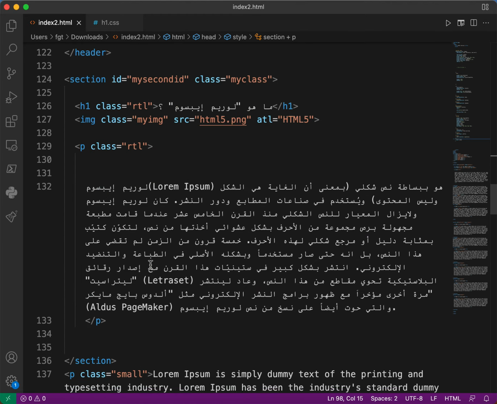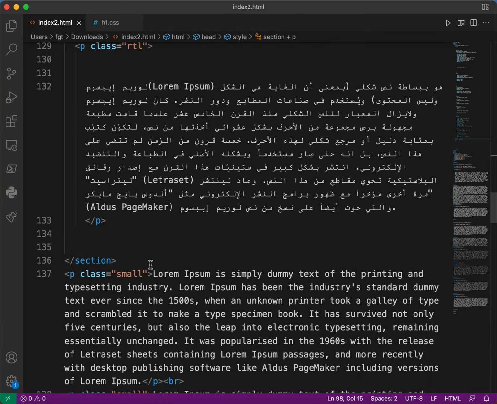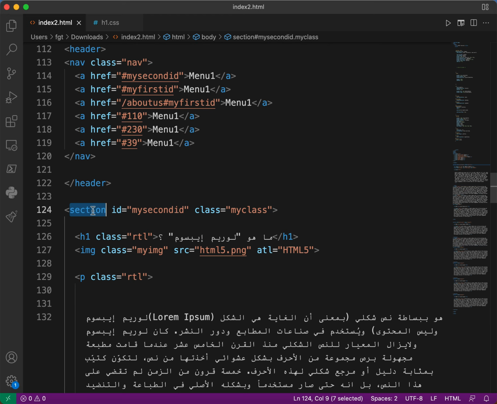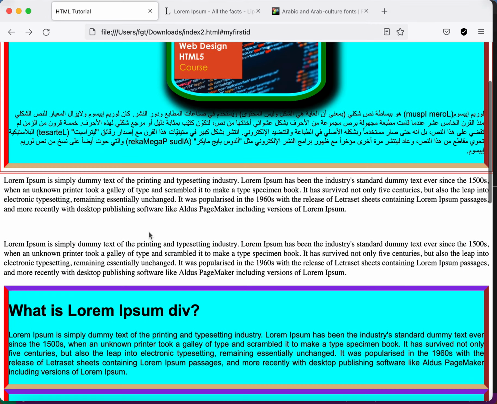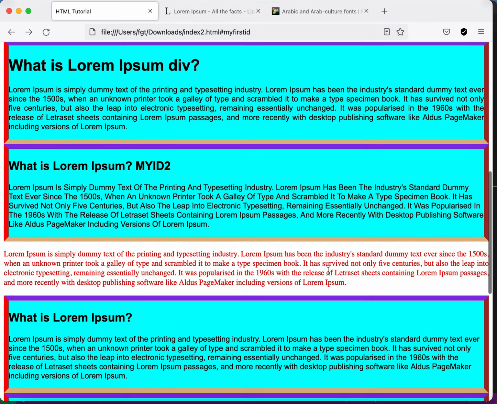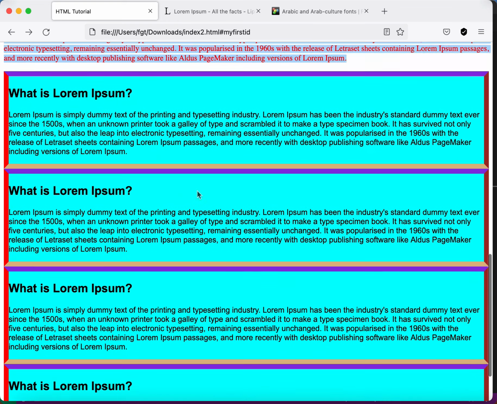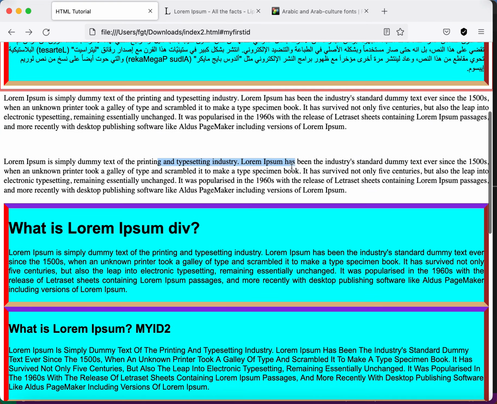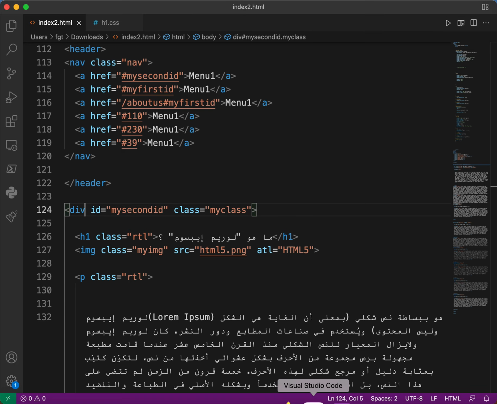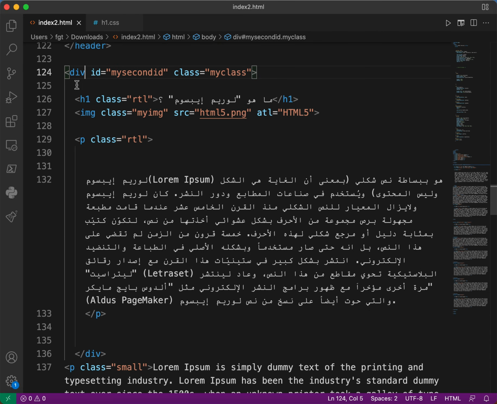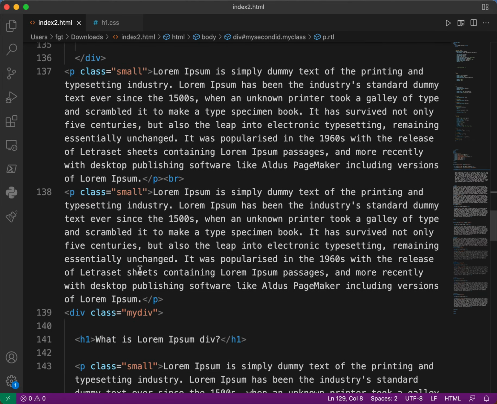Let's change this one to div, like this, div. We're gonna go refresh. See, this one is not affected by anything. But if we go here, because it's directly after section, it's affected, this color is red. And also this one, they are not affected because these again are children. And by children I mean they are inside a div. So this is a child, this is a child, this is a child.